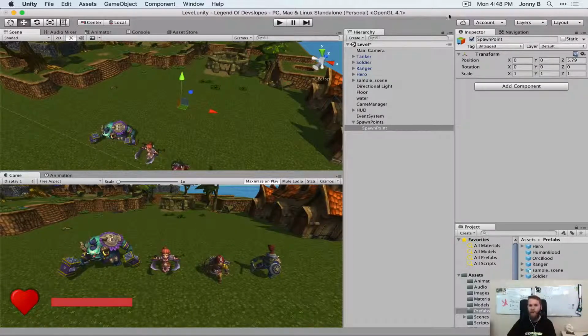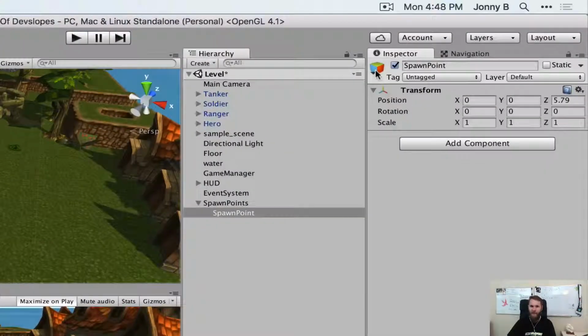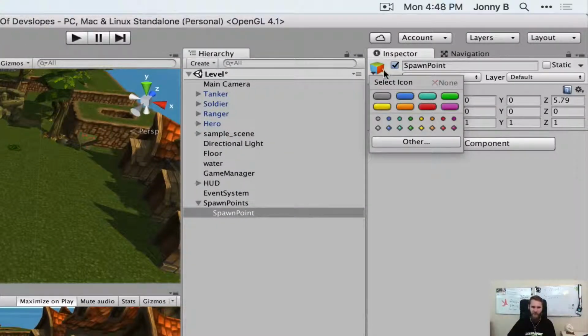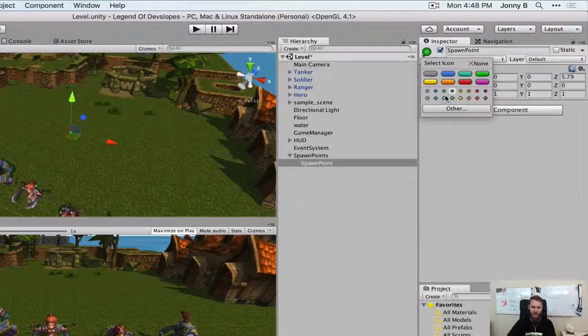And for that, Unity has provided these nice little icons. All right, and so we are able to select different types of icons. You can have a little diamond, circle. We're gonna go with these pills, and we're going to choose green for our orcs. And so there we have a spawn point.